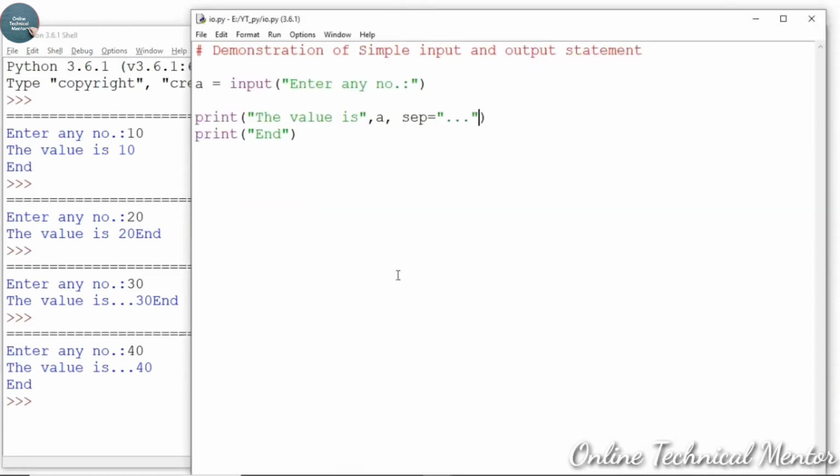So it will show you the value is 40, and since there is a separator which is given as triple dot, it will be placed in between the value is and the 40, and since I have deleted the end parameter, the end statement will be printed in the next line. Now again move back to the slide.